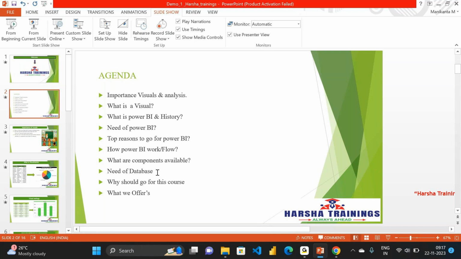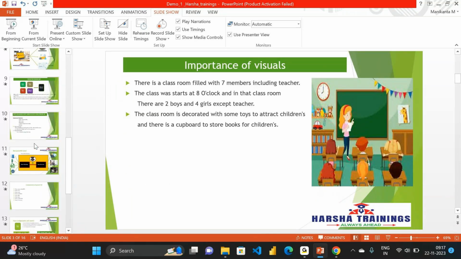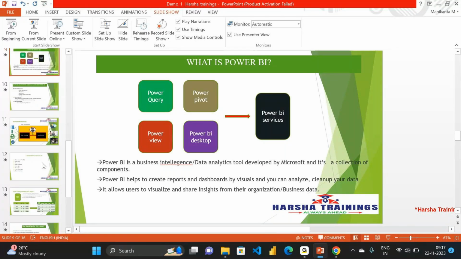Now, what I'm trying to say is the components are there. As I said, I will elaborate every component: what exactly we can do with the help of Power Query, with the help of Power Pivot, with the help of Power View. Every component I will try to explain for you. You don't worry about that.